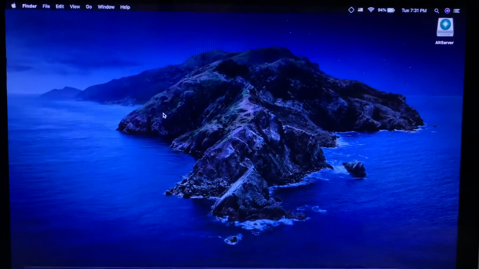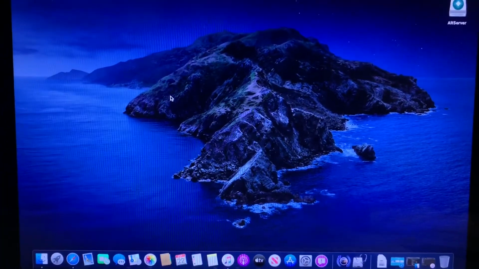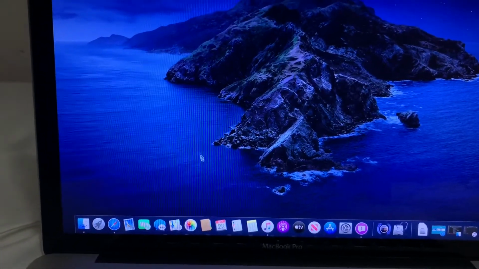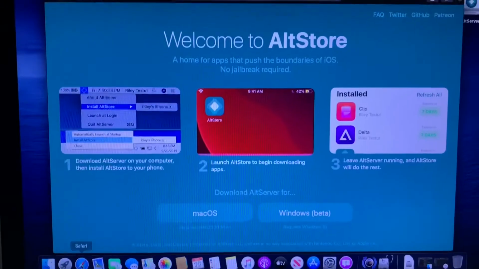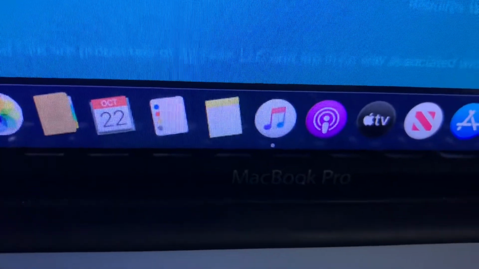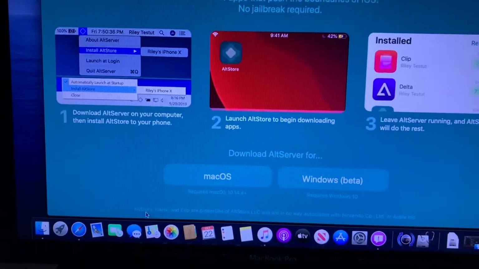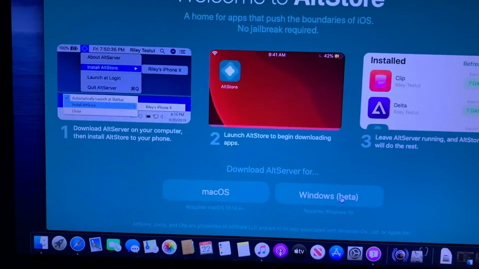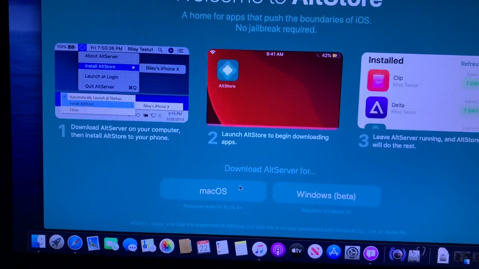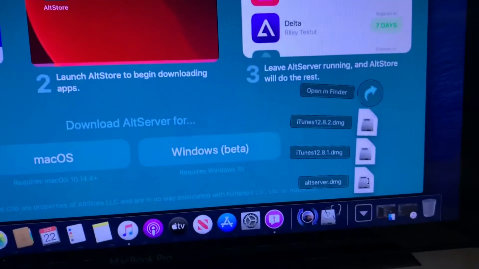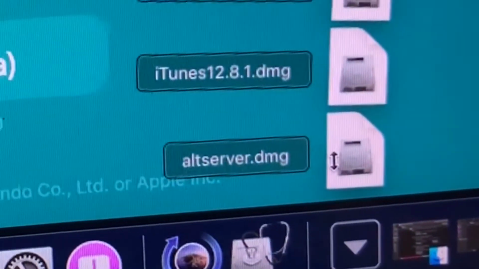Okay, so first thing you want to do is go to the Altstore website, and that will be linked in the description. And as you can see, I am on a MacBook Pro. What you want to do is download it for your computer, whether you have Windows or Mac. In this case, I have Mac. Go ahead and click that. It'll go ahead and start the download, and then just wait for it to download. It should be the Alt Server DMG.